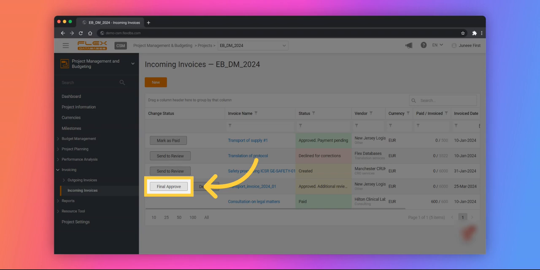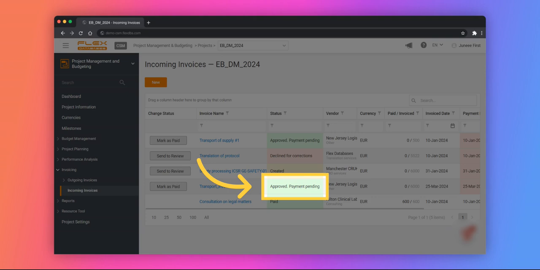If the invoice is approved and the amount surpasses the threshold, the final approval should be given. The Approved Payment Pending status is shown once the approval is completed.